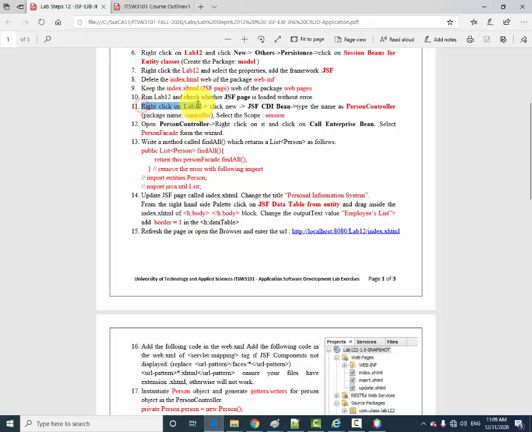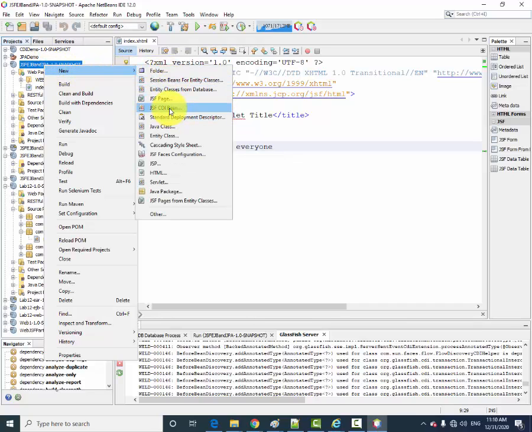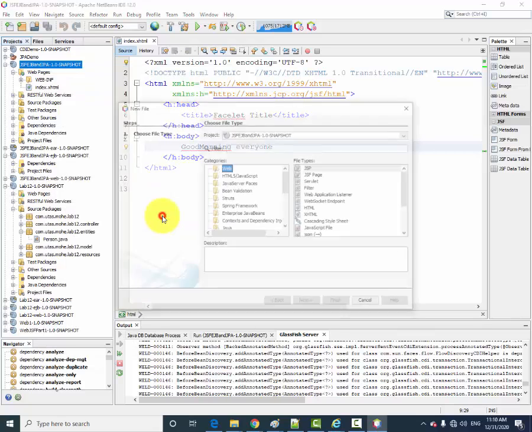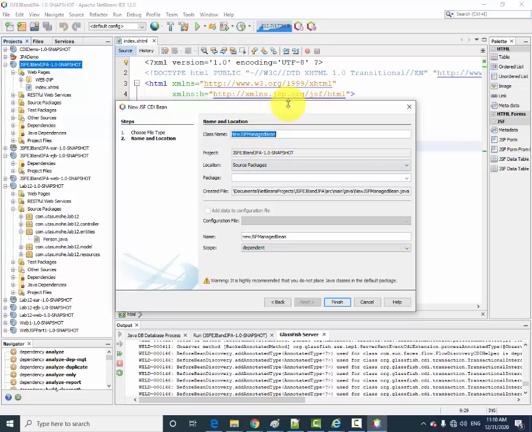Now right click on the project, Lab 12 snapshot, then click the JSF CDI bean and type the name as person controller. So in our example I will say students controller. In that package where you store controllers, select the scope of the bean as session scope. So right click here, go to JSF CDI bean. If you don't have it under Other, go to JSF CDI bean. What is the name? Students controller.